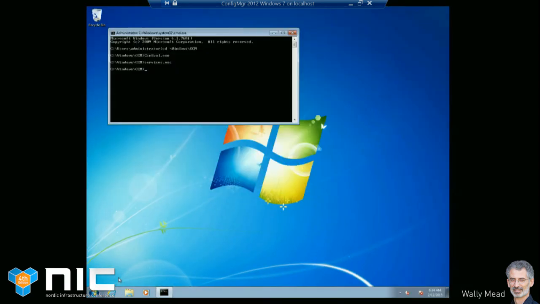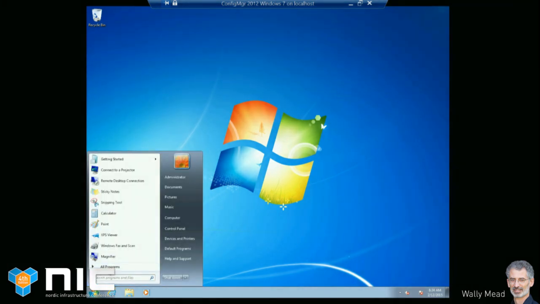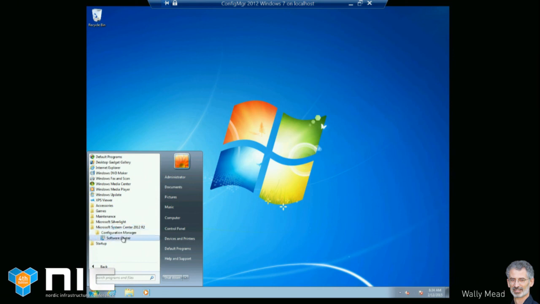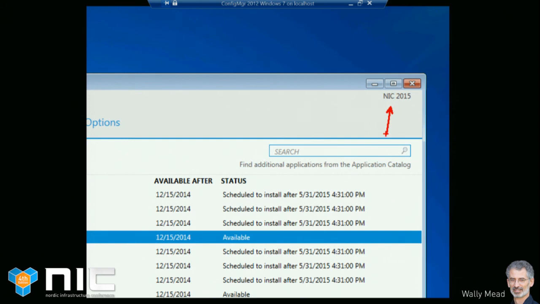And if I go ahead and load Software Center, all programs, System Center, it should say NIC 2015 in the upper right-hand corner instead of IT organization. So this pushes that policy all the way down.